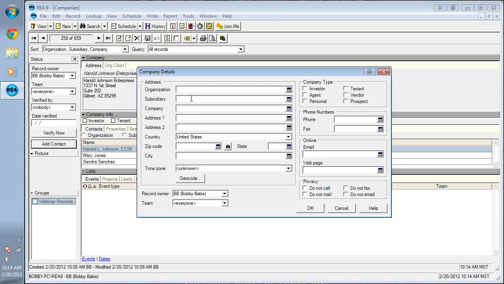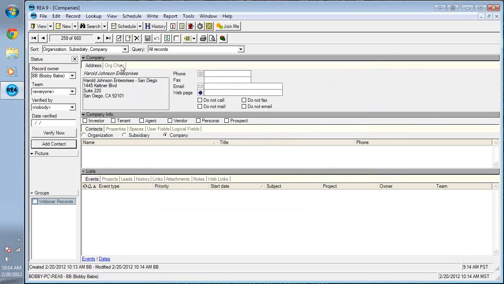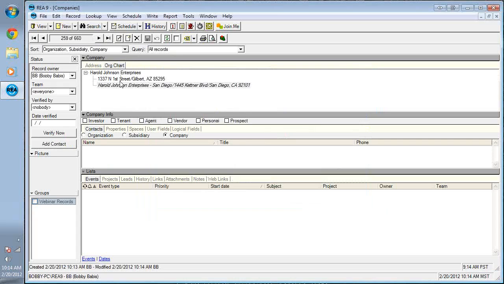So, for example, I wanted to add another company for Harold Johnson Enterprises. So what I do is here under organization, just make sure I type Harold Johnson Enterprises, and then I can differentiate it here under companies. So let's say Harold Johnson Enterprises San Diego, and that office is going to be at, say, 1445 Kettner Boulevard, 92101, and hit OK. Well, now if we go here to the org chart, we actually see the different offices start to show up. So we have the one in Gilbert and the one in San Diego now.